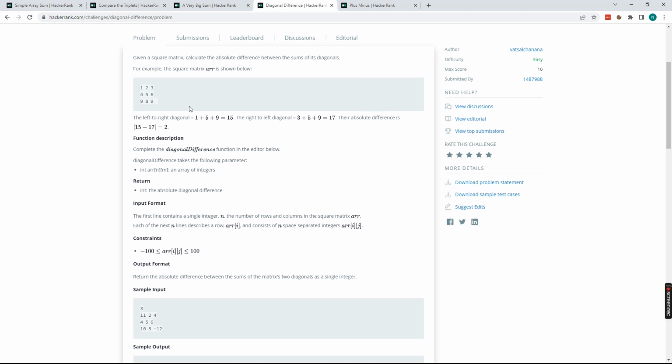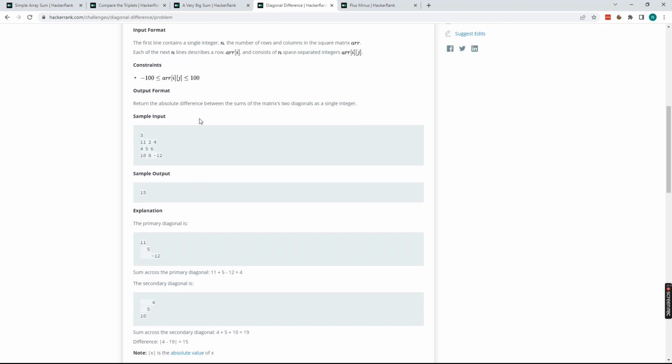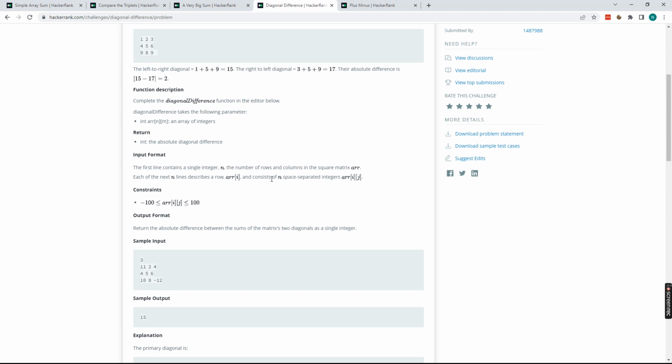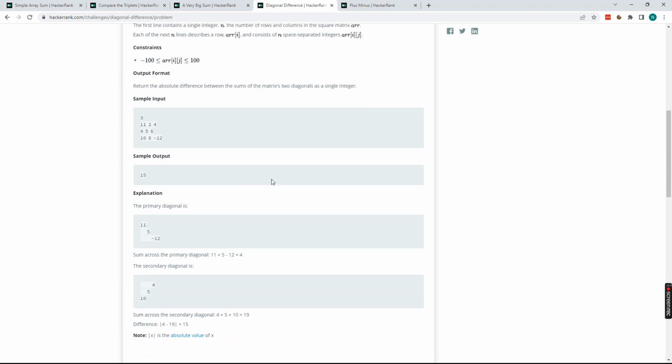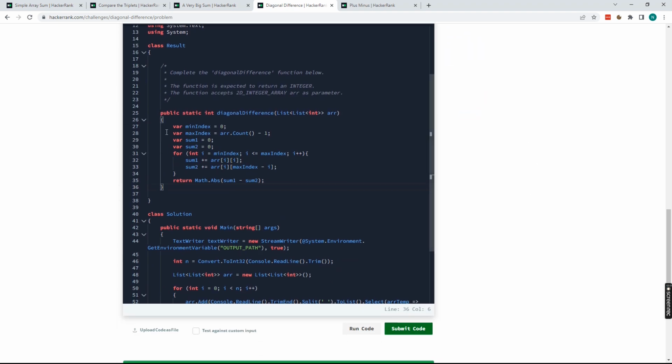So we see that elements in the array are small numbers. I don't see the number of the elements of the array, how many elements in the array, but I guess it's not important. So how do I solve this? So I declare min index and max index. Because I need max index here.